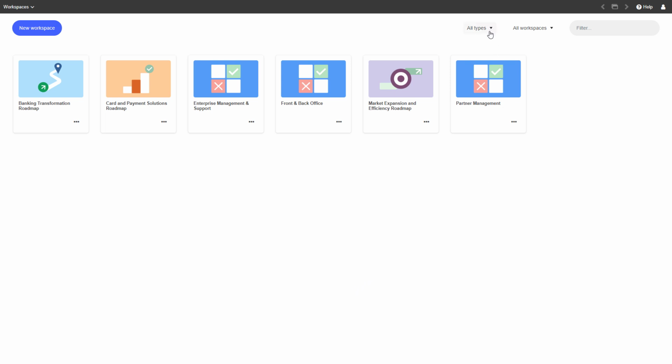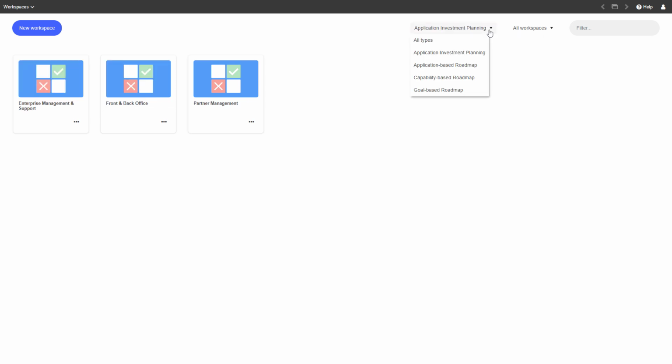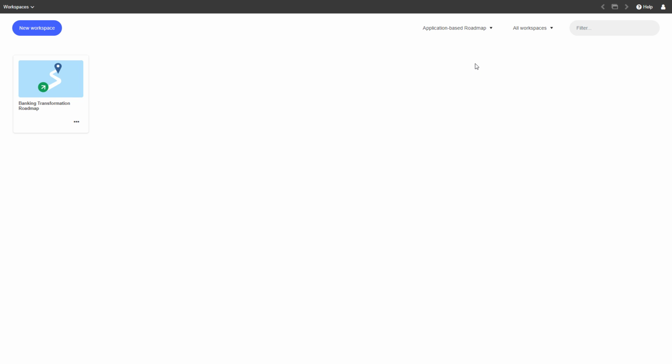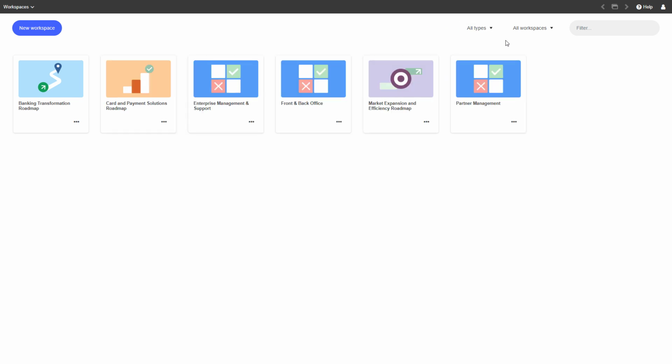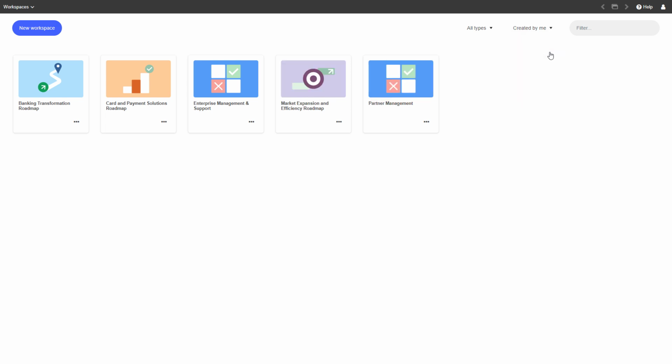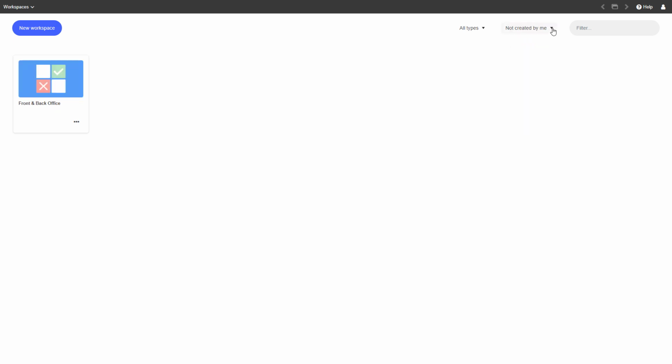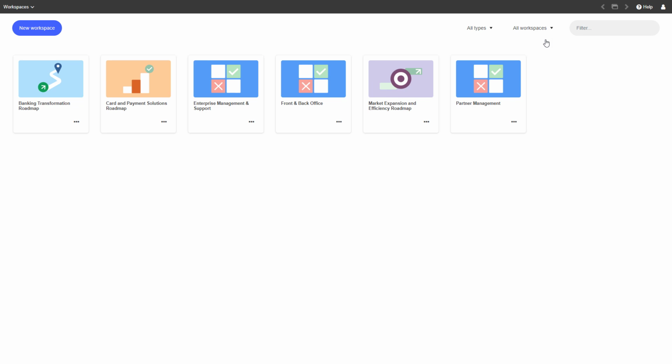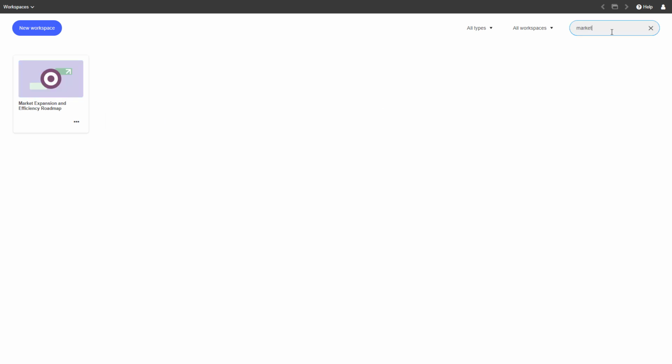You can filter the workspaces by type. Or you can use the filter to see only the workspaces that are created by you, by others, or only those you're a member of. Finally, you can also search for particular workspaces by name.